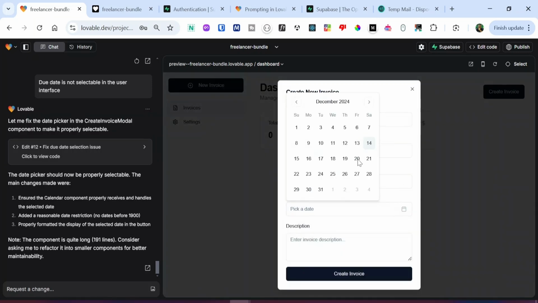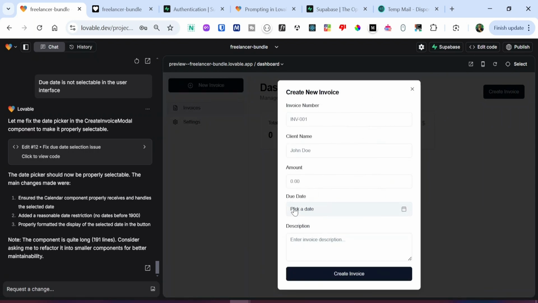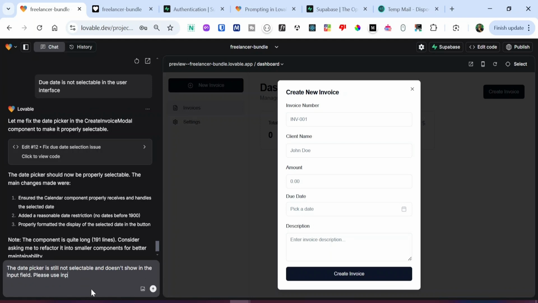Let's try it out this time around. It's still not working. Now, this is strange. The date picker is still not selectable. Oh boy. The date picker is still not selectable and doesn't show in the input field. Please use input type of date in HTML instead of the date picker.